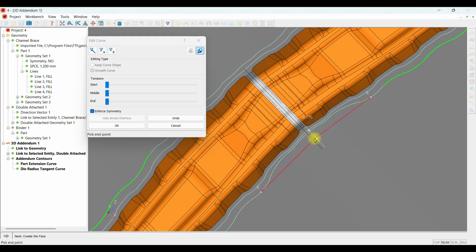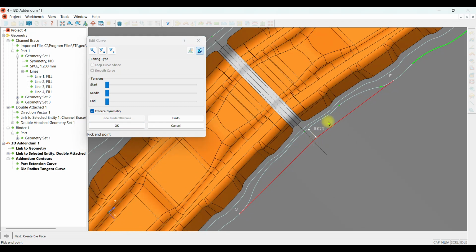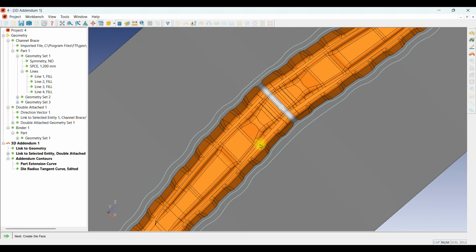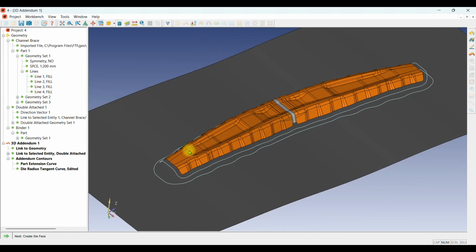We try to pull it. But maybe we can add a little bit, so it's gonna keep the tangency. The start and middle are the same, and then we're gonna pull this one. The tension on the start and the end could be added. Okay, I think this one is good. We can accept this. Okay, I think that's good.